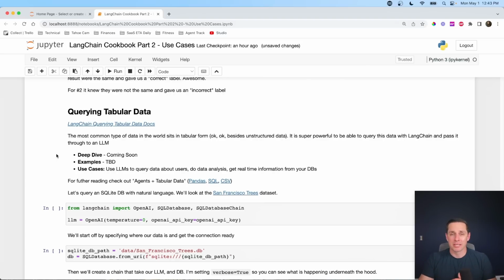The next major use case that we're going to look at with LangChain is going to be querying tabular data. Now, this is super important because you're going to want your language model to talk to your database, or to talk to an Excel spreadsheet, or a financial report, or a financial model, or whatever it may be. And you're going to have to query with tabular data.